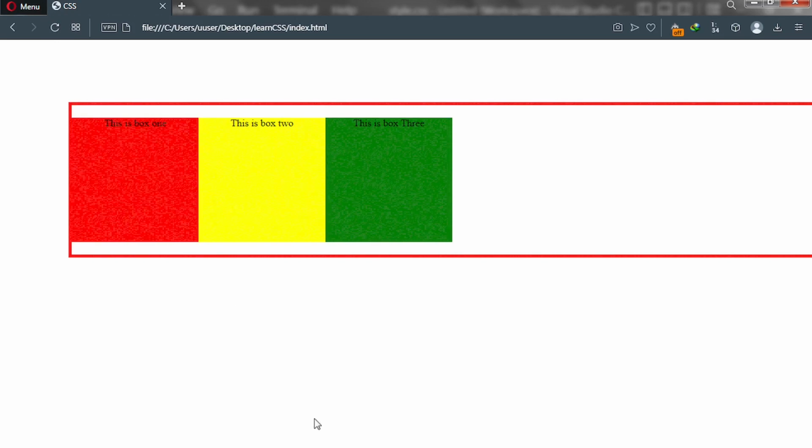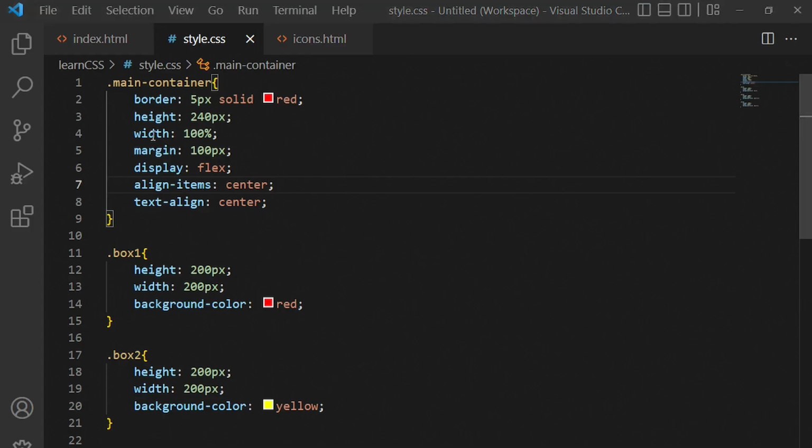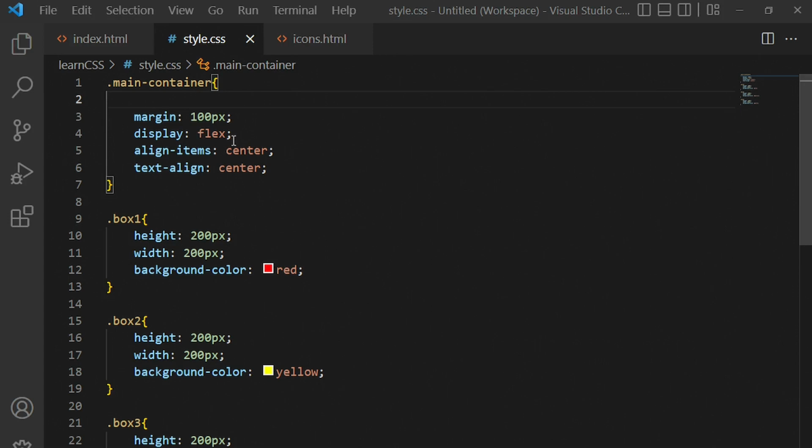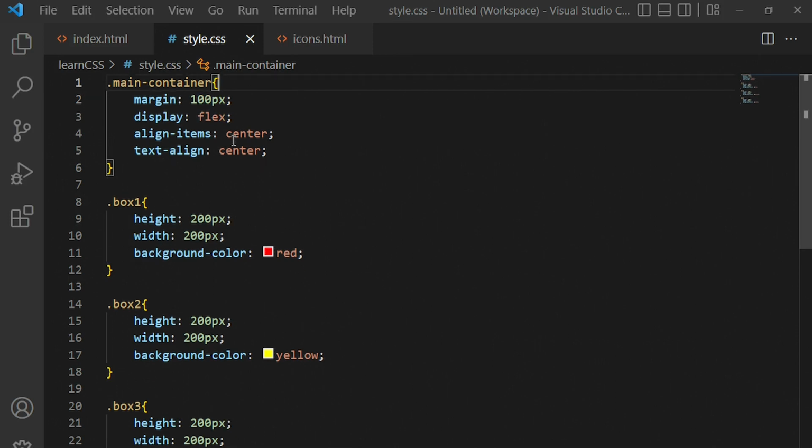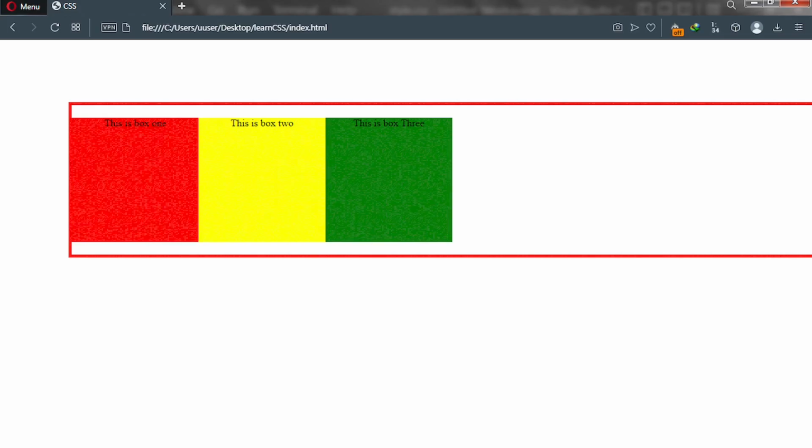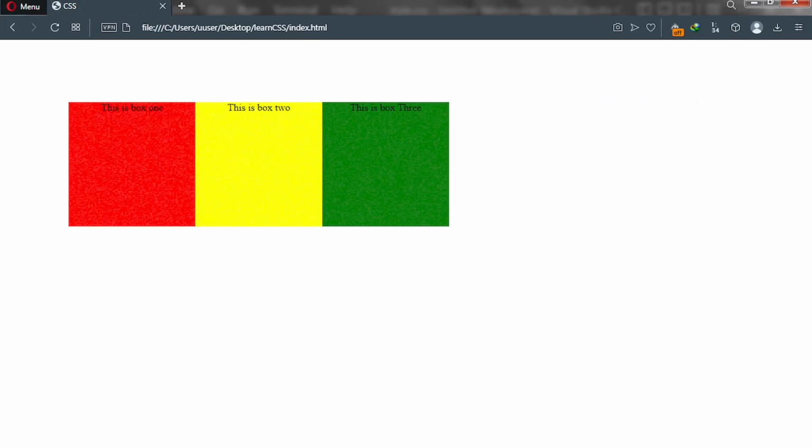All right, so what else? Let's remove our border because it has guided us. All right, so remove our border this way. Good. All right, so now we have 3 boxes, 3 beautiful boxes like this.